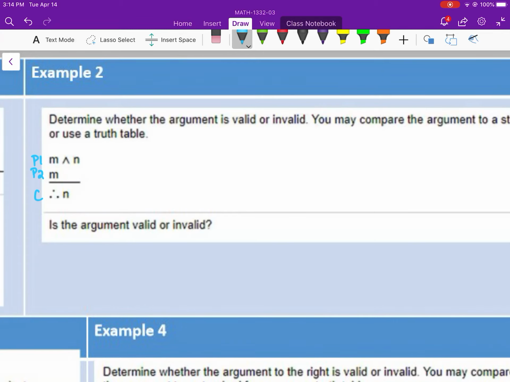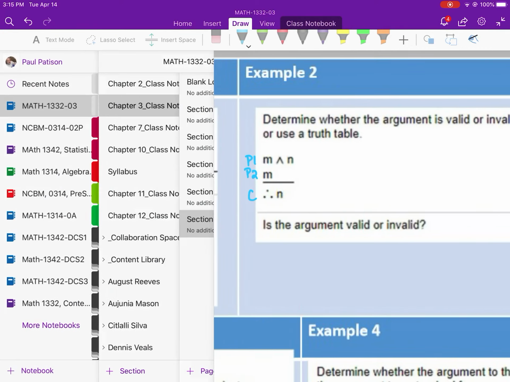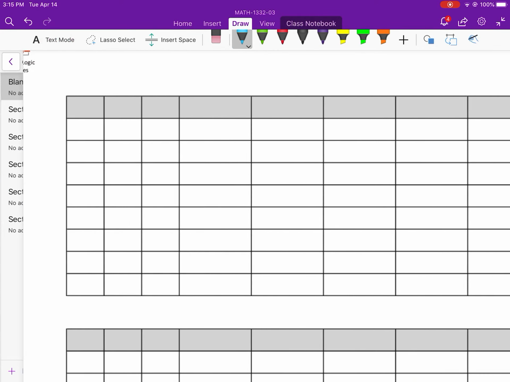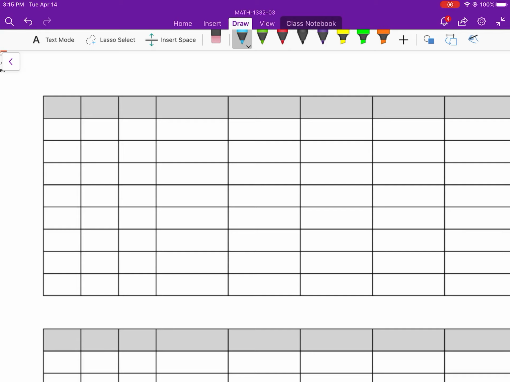So we're going to have M and N in the first two columns. My third column will be premise 1, which is M and N, and then my fourth column will just be M, and then we're going to put them together, okay, with that and symbol. That's step number 3 on my 5 steps to determine validity. And then we're going to see if that comes out to a conclusion with N, okay? All right, so let me move back over here to the blank logic tables. Here we go. And again, this is example number 2.